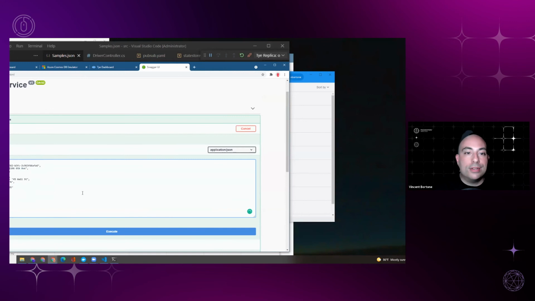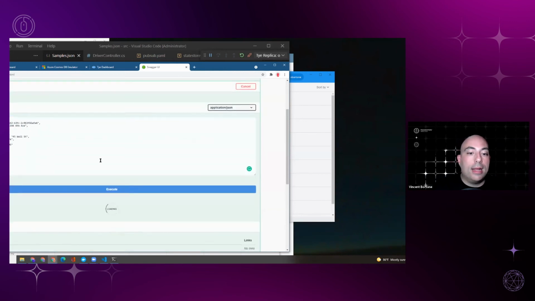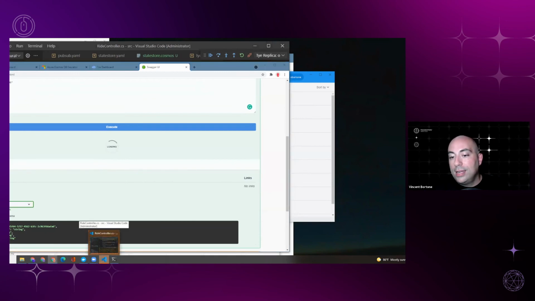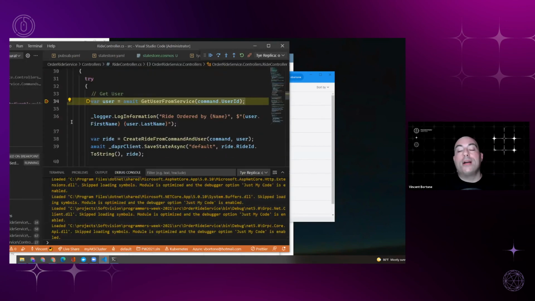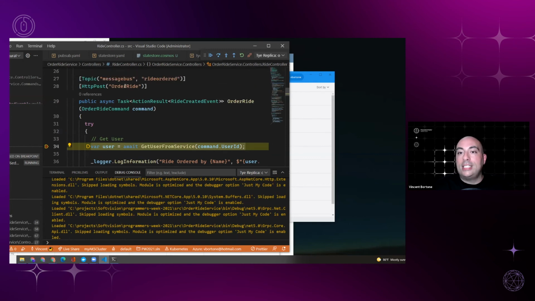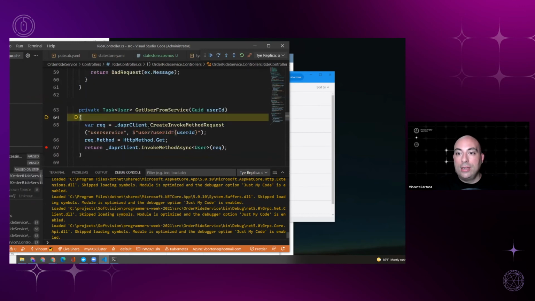So I will come in here and execute this packet. And what you'll see now is that my Visual Studio Code is flashing and we're debugging. So now we are here. We've stopped, so we've responded to the HTTP post, right? That's to order the ride. And now we're going to step into this code.